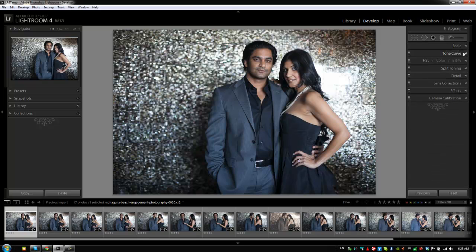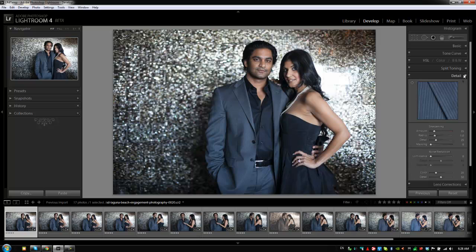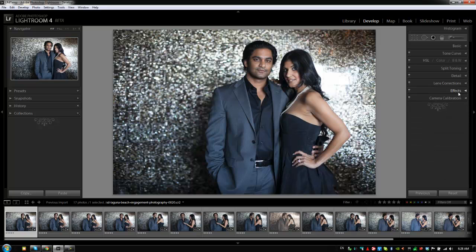Now, when it comes to the tone curve, split toning, detail, and most everything else, it's the exact same, which is kind of a little bit disappointing. There's not anything new as far as any other controls. The one other area that they're adding a little bit of features to is the functionality of the brushes and local area adjustments.